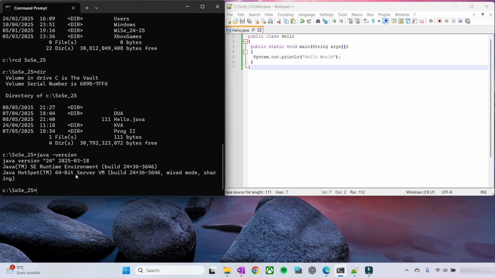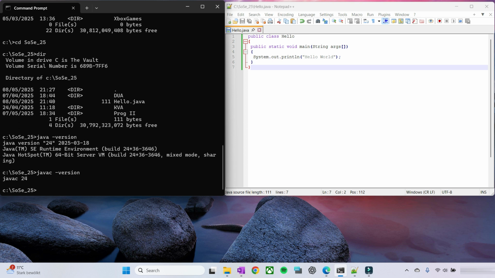But we don't only need Java, we also need javac, the compiler, to compile this into machine code. So we write javac minus version. Here you can see it says javac 24, which means we have the Java compiler version 24. That means we have both Java and javac. If you don't see this, then there's something wrong with your installation.